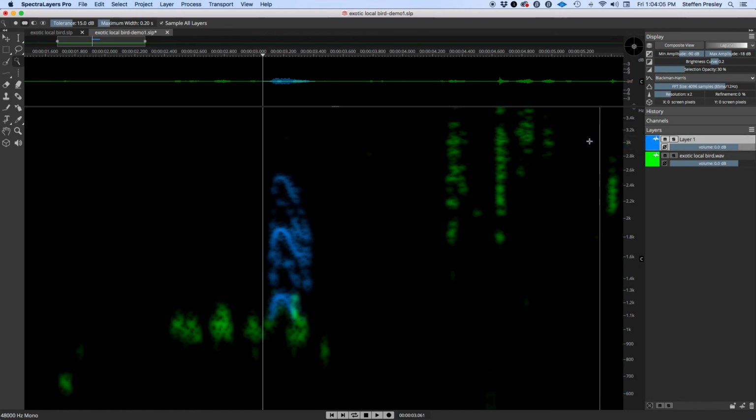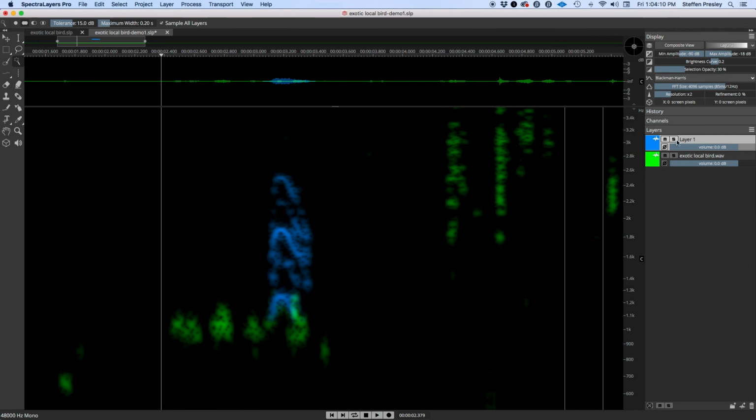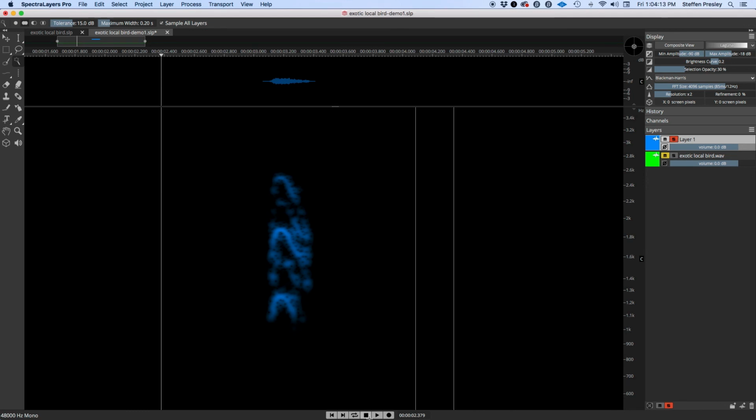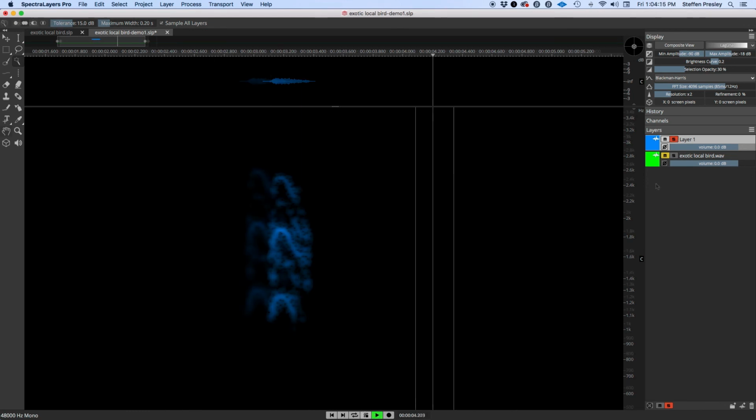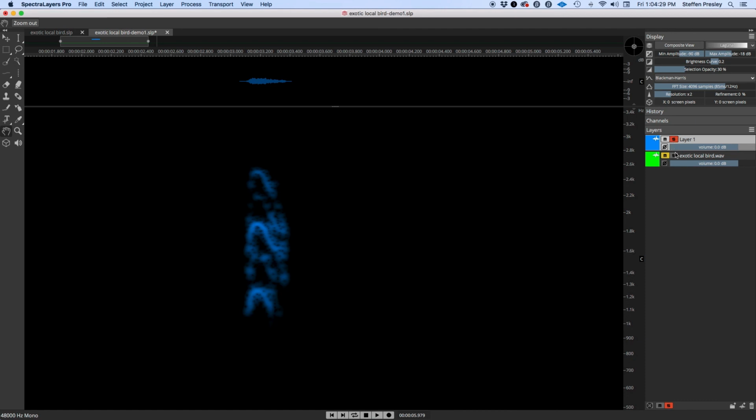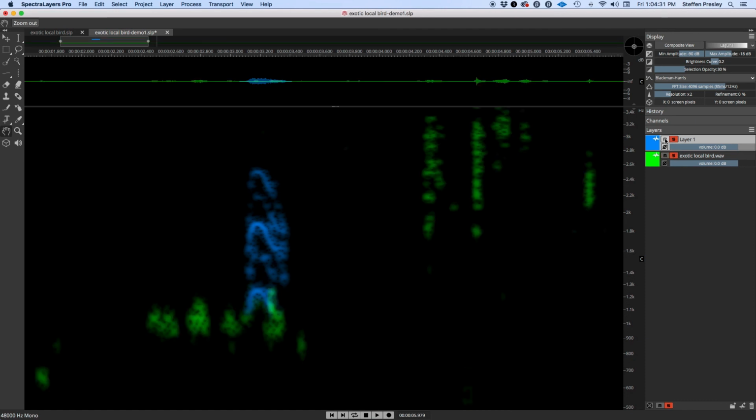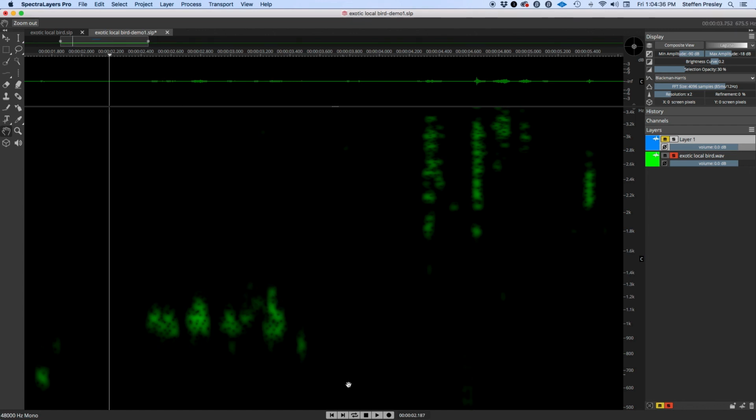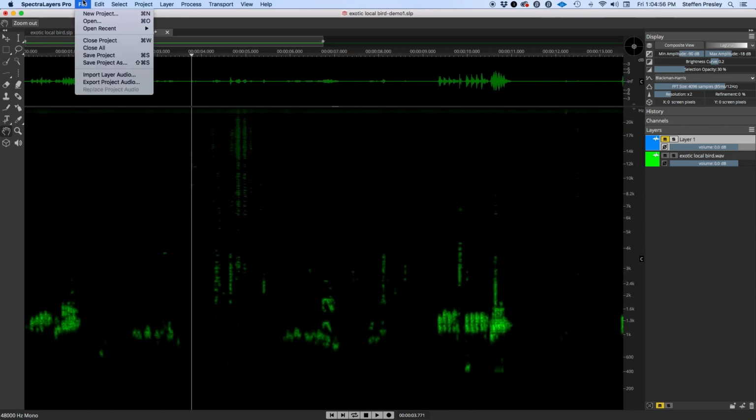Now let's solo our crow layer to see how well we did. Very good. Now let's solo the exotic bird layer to make sure it's still intact. Okay, that's it. We can now export each layer as a separate audio file, which we can later use as we wish.